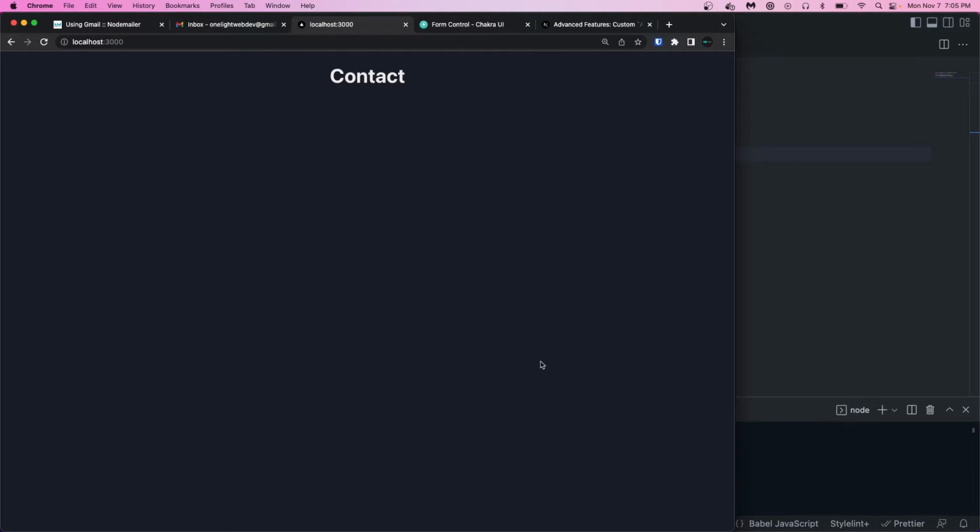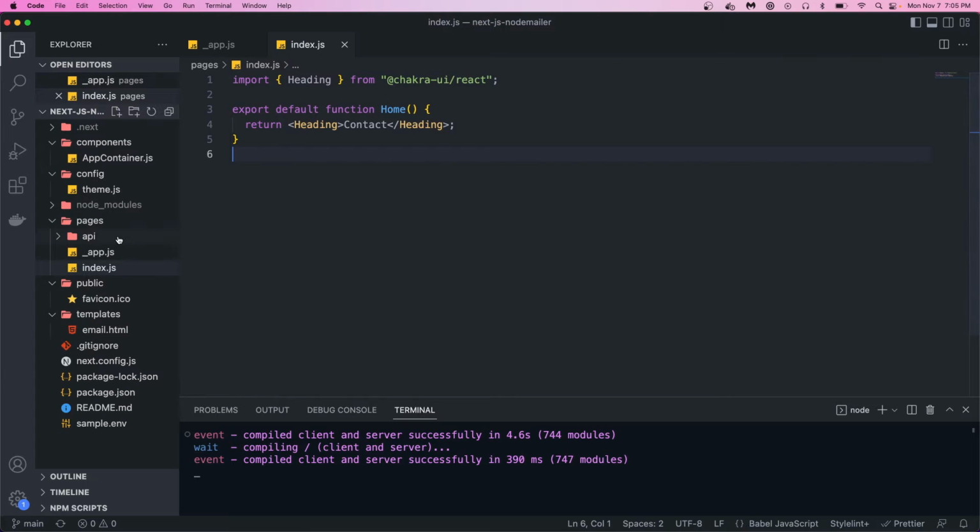All right, so I have the starting files open, and these are going to be linked in the description below so you guys can follow along. And right now we just have this contact heading. So if I open up our folder, you can see in the pages directory, our index or our home page just has this heading that says contact.